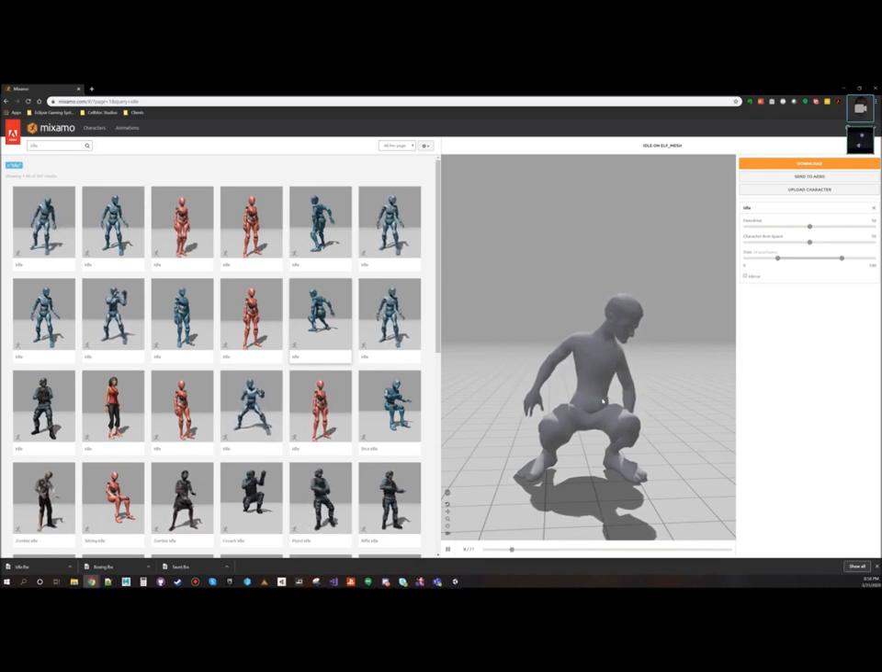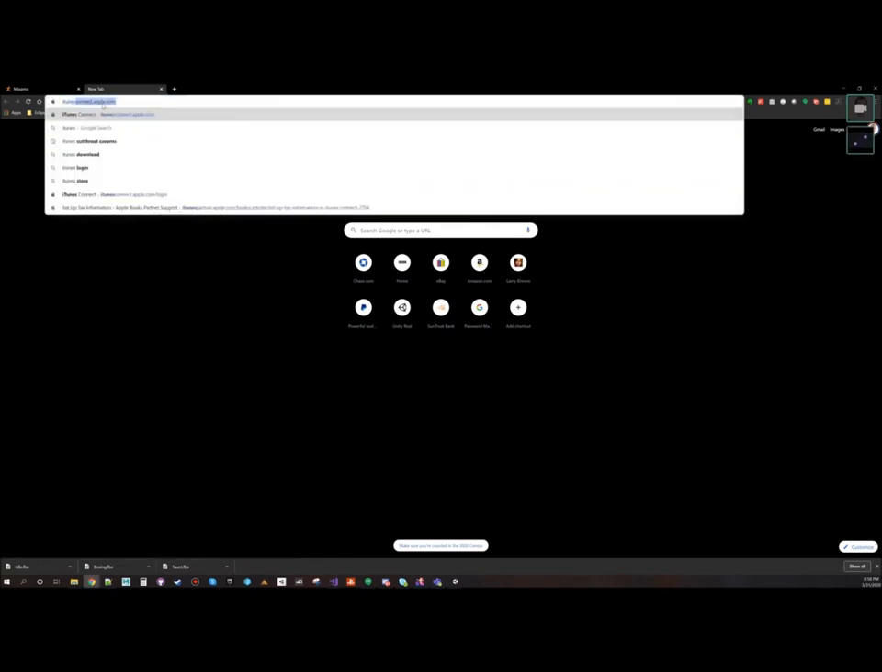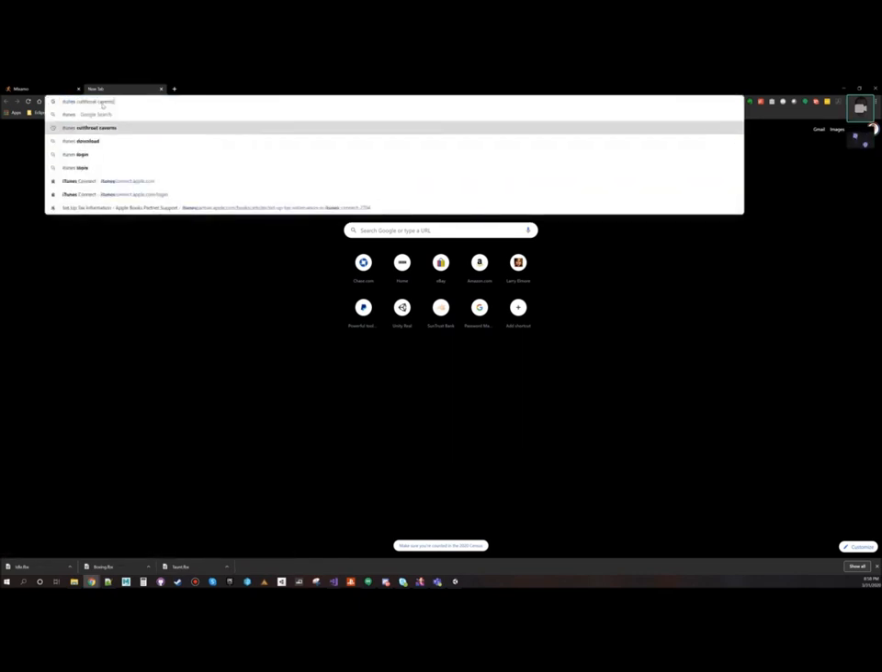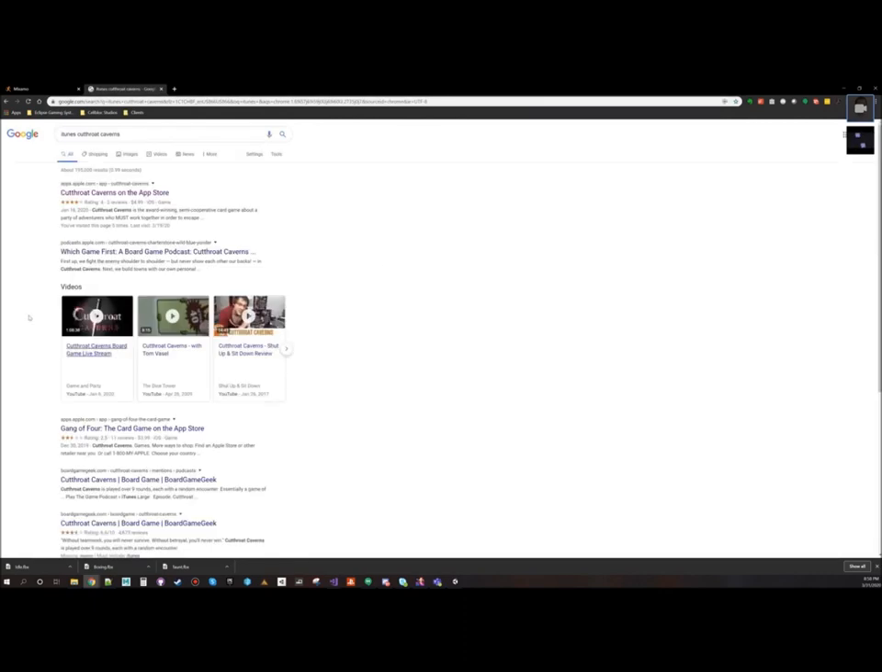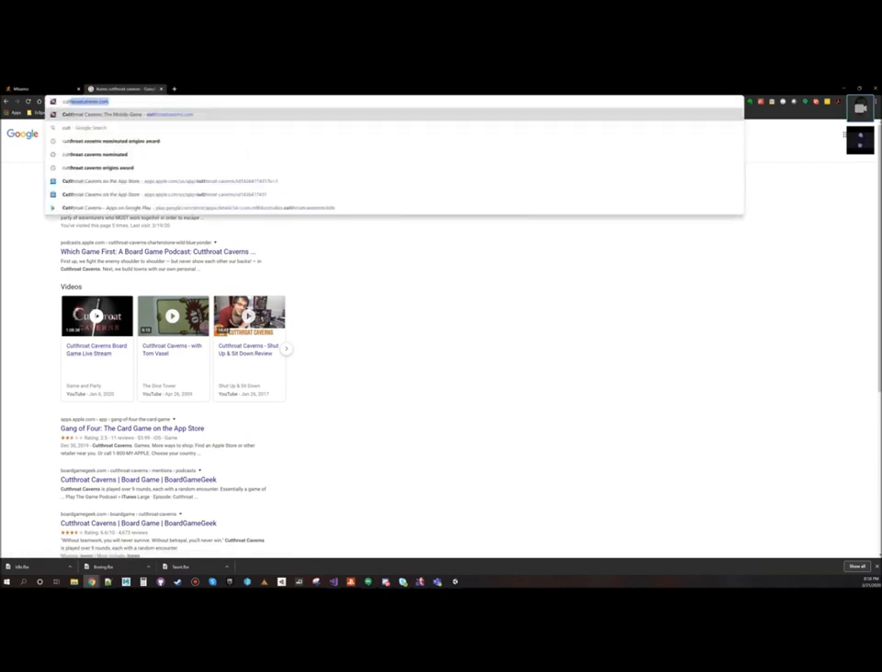Can people find these in the Cell Block Studios Steam store, or are they separate Steam stores? They're not on Steam. It's only on iTunes. Gotcha. So iTunes, Cutthroat Caverns. You got this one here. Somebody did a game play in January. Okay. And you can also go to cutthroatcaverns.com.